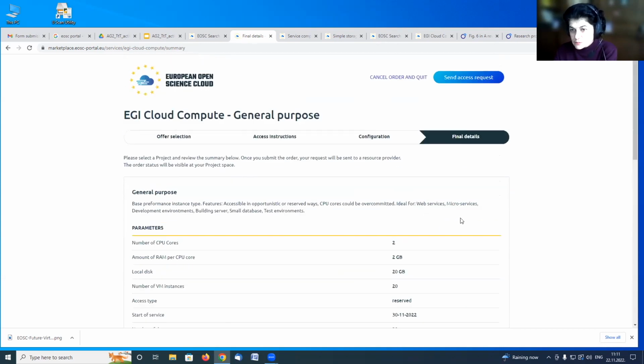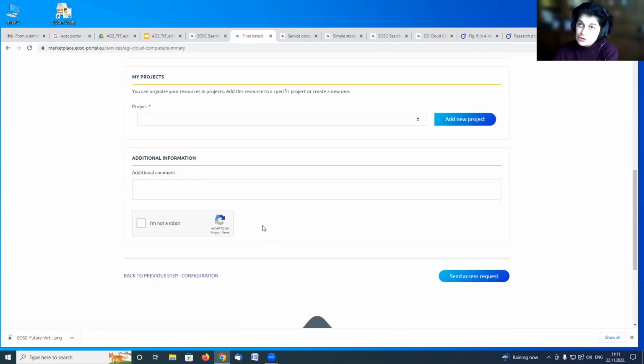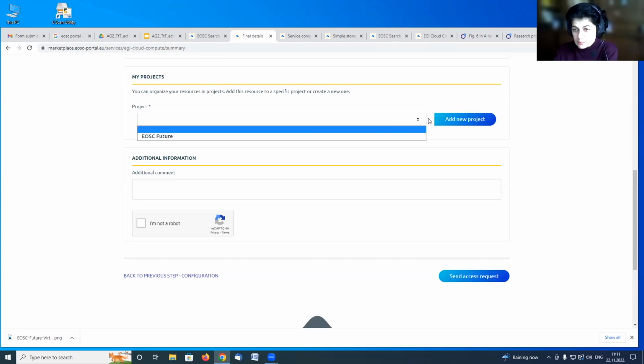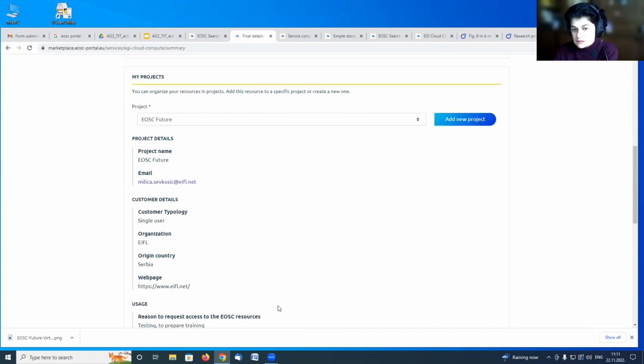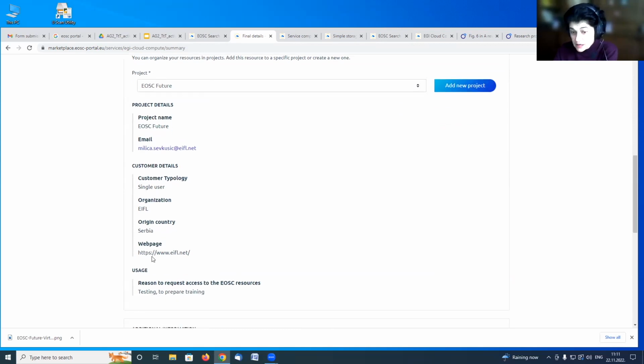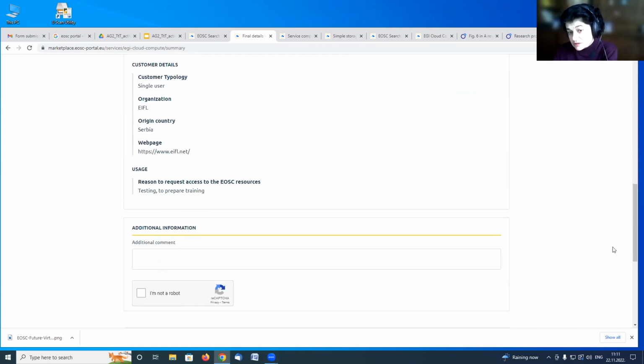So what is this project? I will show you this later. I've added one project. You can add projects to your profile. You can add multiple projects and you can describe each project and group resources based on your needs related to particular projects. For testing purposes, I registered an EOSC Future. I mentioned EOSC Future as my project, and I mentioned here also that I'm testing this in order to prepare training. I can add additional comments if I want.